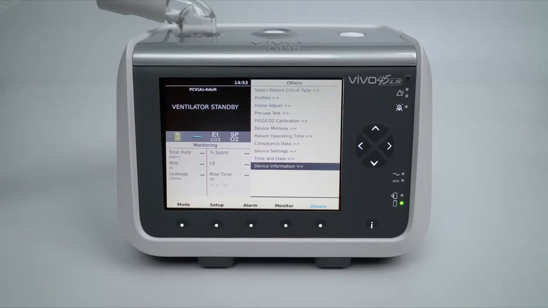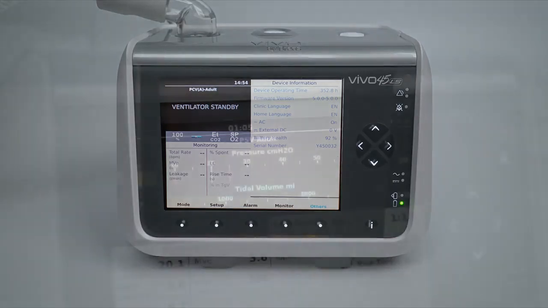When we select the device information settings, then click the right navigation key, we are taken to the device information settings screen. This screen provides more information about the individual device, such as total operation time, firmware version, language package, power source, and device serial number. Information about the internal battery health is also displayed. Battery health shows the full charge capacity of the internal battery relative to the capacity of a new battery.